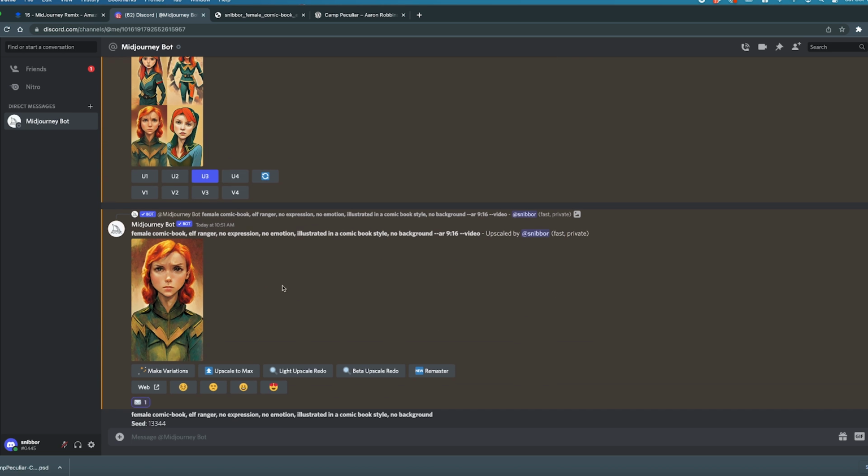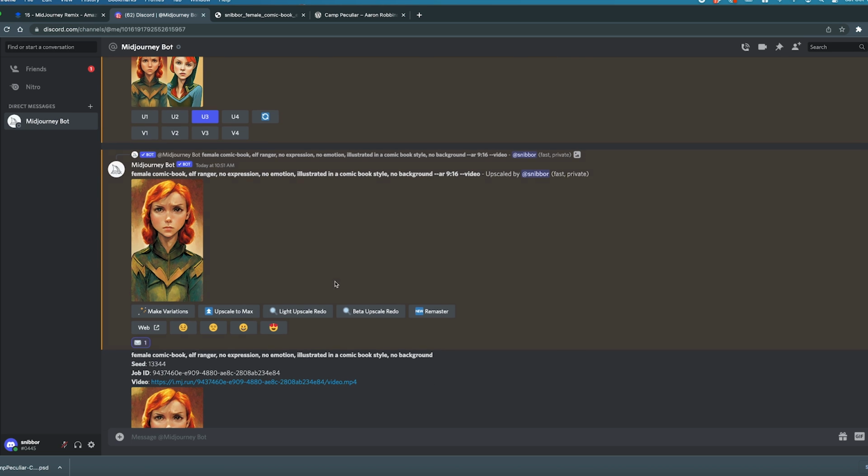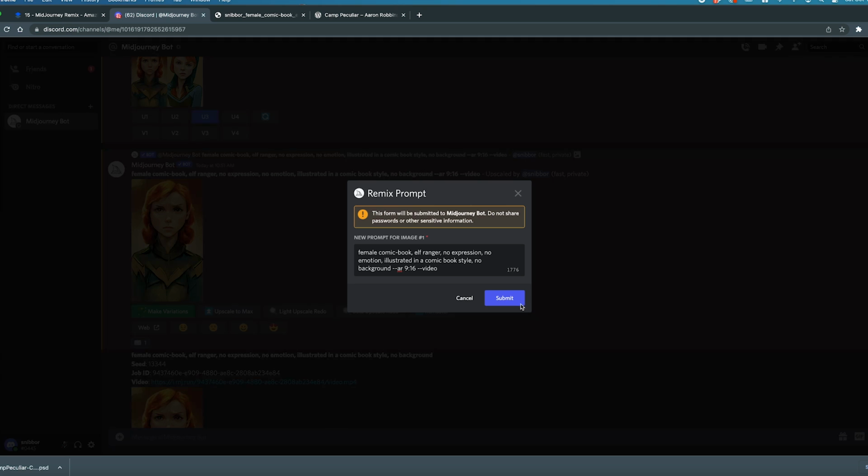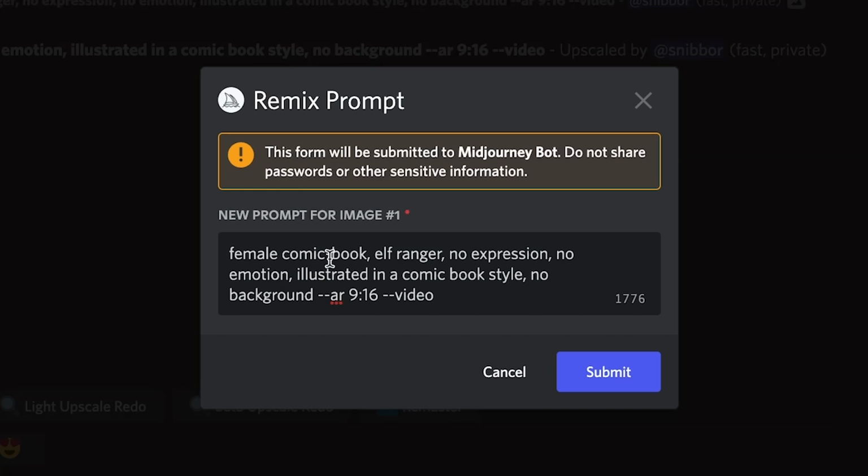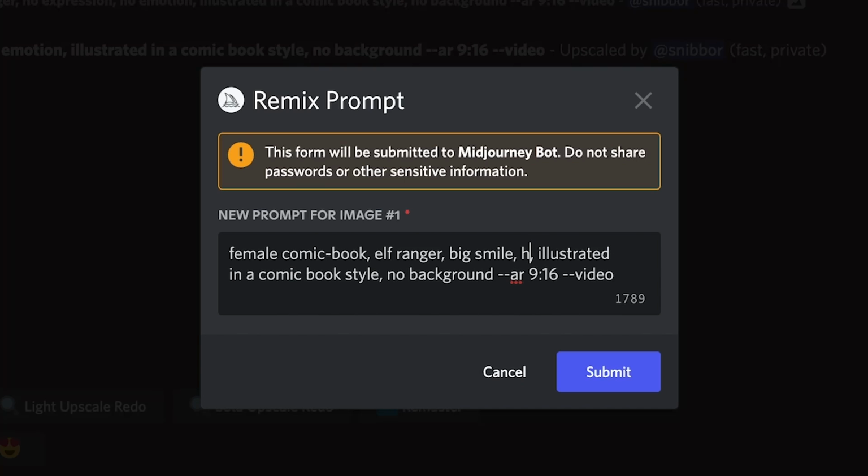It's really easy. We just go up to this base image upscale and we click Make Variations. Because the remix setting is turned on, we get this box instead of it just launching into its processing cycle. And this is where those two little placeholders come in handy, even though they're not totally necessary, which is instead of no expression, we're going to say big smile. And instead of no emotion, we're going to say happy.